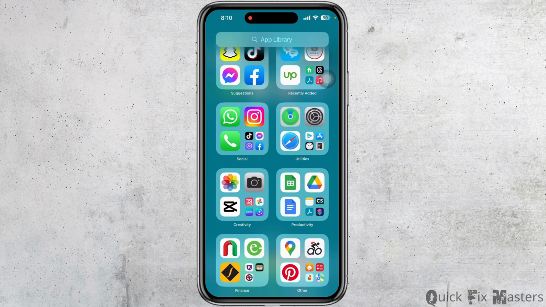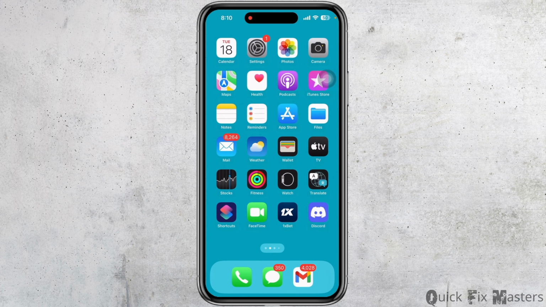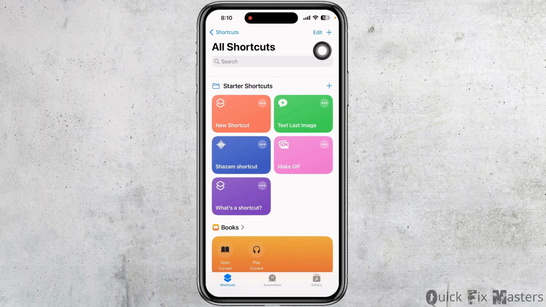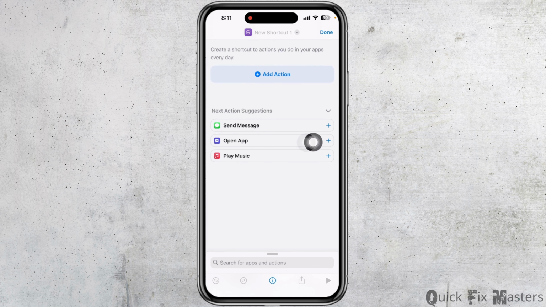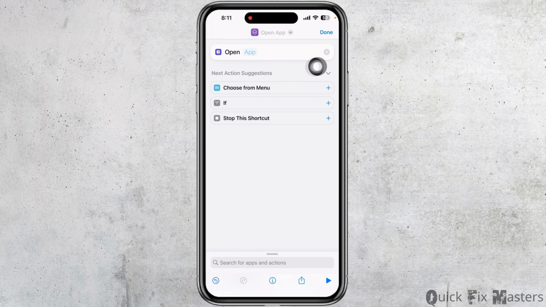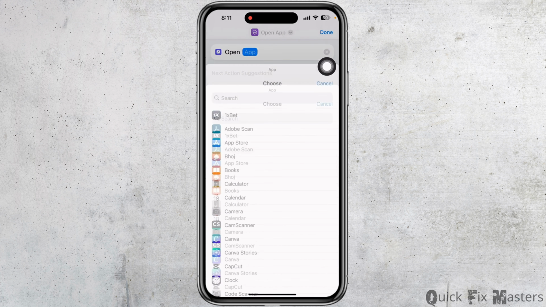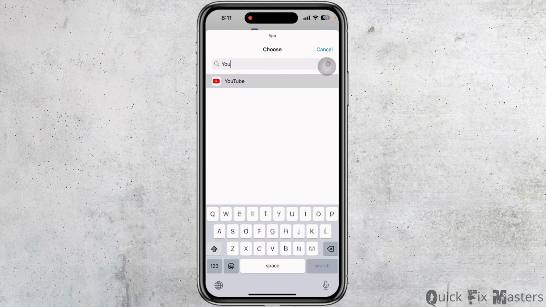Go to your home screen now and open the Shortcuts application. Tap on the plus symbol on the top right of your screen. You will see the option for Open App. Tap on that and now there, beside Open, you will see the App option. Tap on that and search for YouTube application and then tap on that.